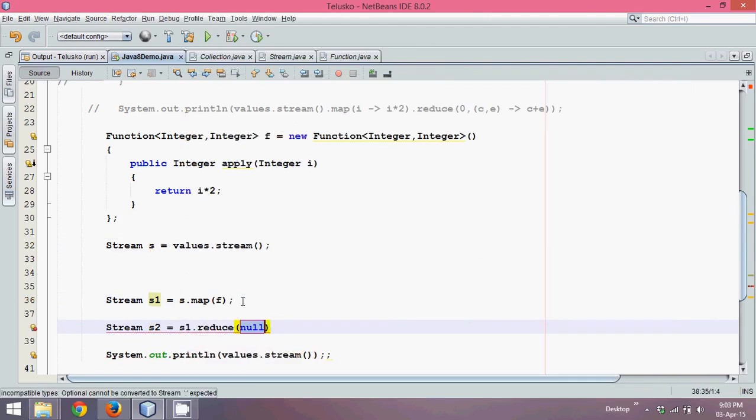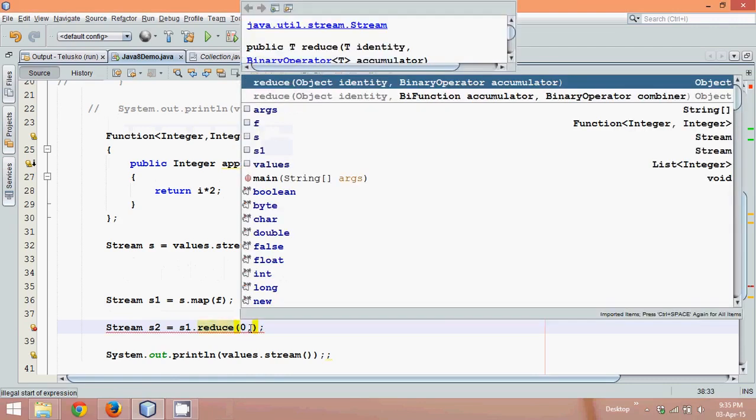Now what this reduce will do is, it will take two parameters. First is 0, the initial value, and then we have to specify the object of BinaryOperator. So we need to pass the object of BinaryOperator. Now how to pass the object of BinaryOperator? That we'll see in the next part. Now let's see what this reduce method requires here. So this reduce method requires an object of BinaryOperator. So let's create an object of BinaryOperator now.